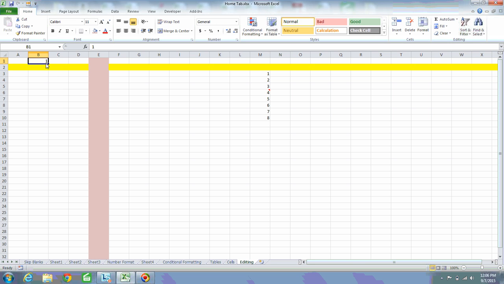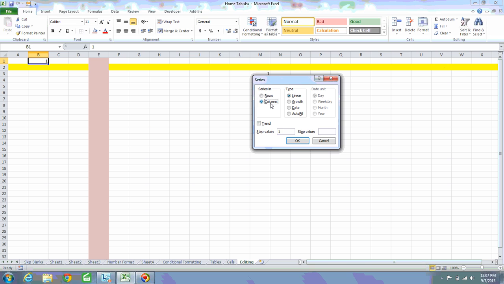First I have entered a value of 1. I am going to fill series column wise from step value 1. This is the incremental value. If you use a step value of 2, you can also increment the value by 2. 1 plus 2 equal to 3. It means you can get the odd numbers.